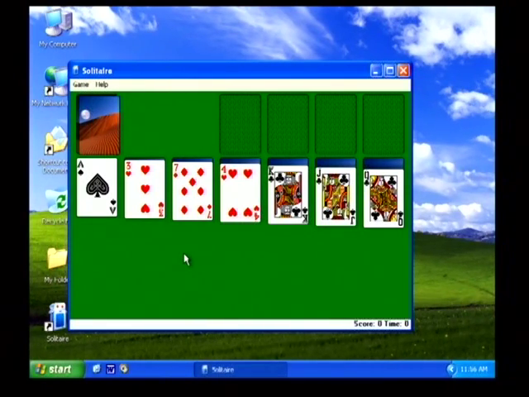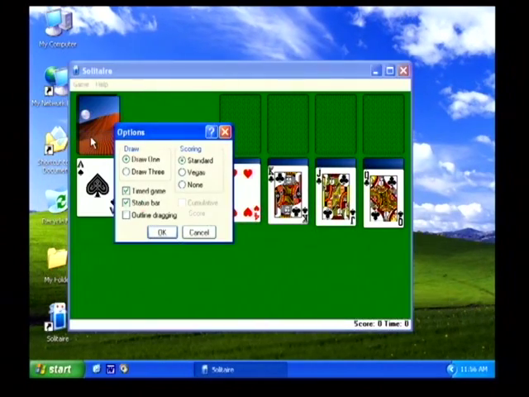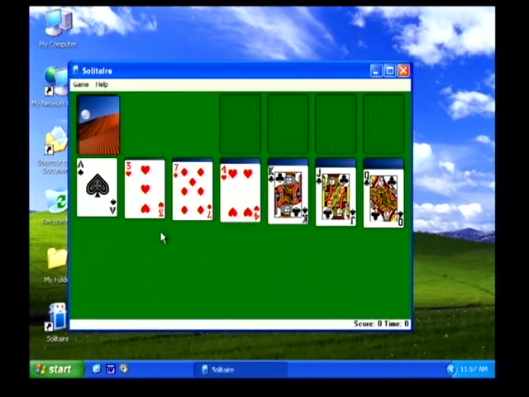I'd like to play single card draw, so my pointer moves over to Game, single left click, then down to Options, single left click. Then single left click under Draw to Draw 1. I can also change any of the other options found here. Then hit OK, and then play the game as you would if you had a real deck of cards.